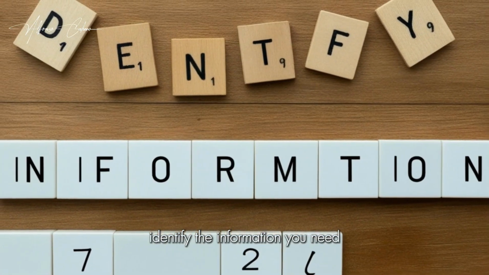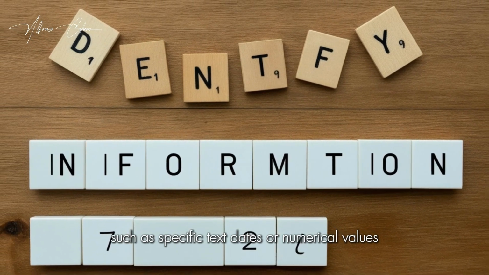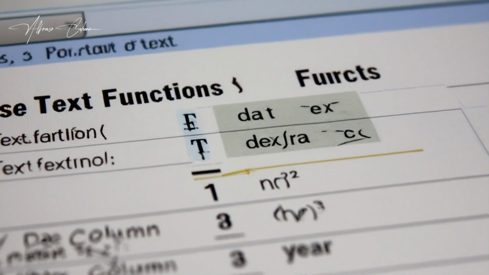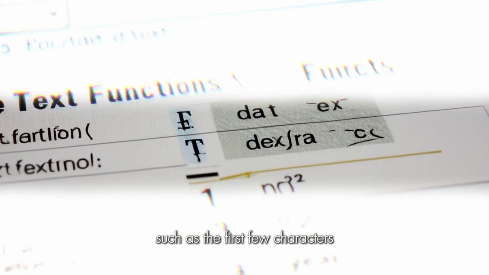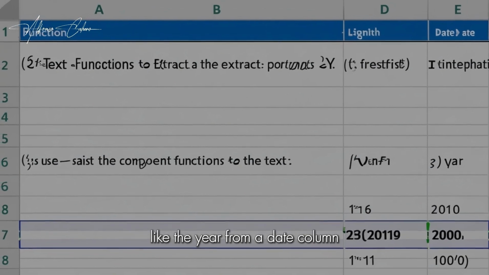Identify the information you need, such as specific text, dates, or numerical values. Use text functions to extract portions of text, such as the first few characters, or date functions to isolate components like the year from a date column.